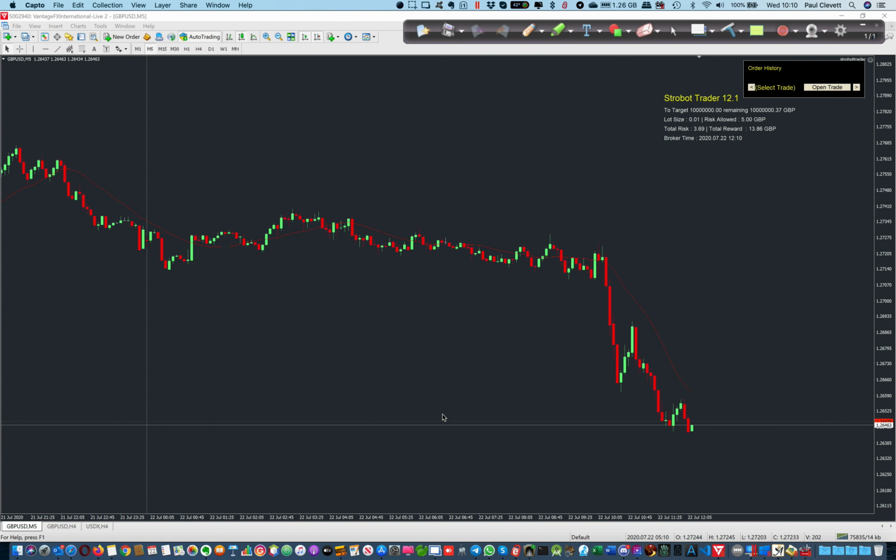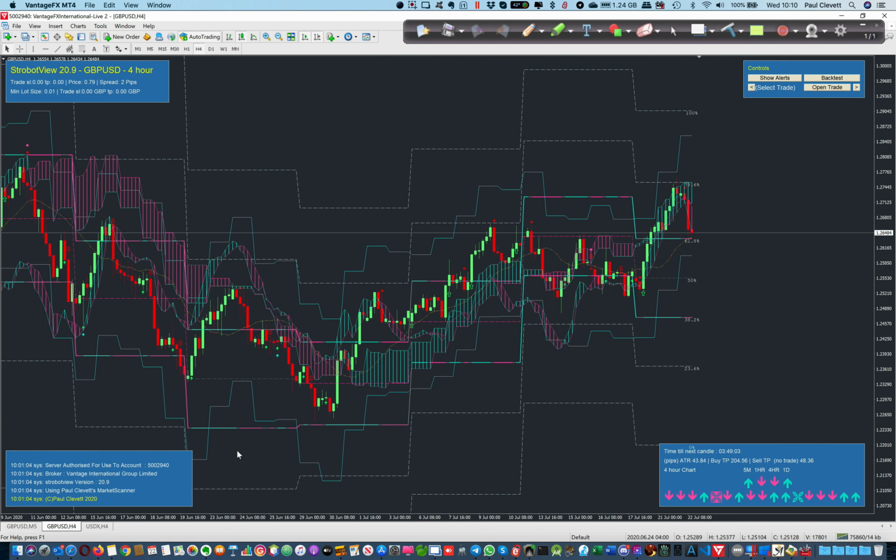Now, this is a live account, but I've only got two charts open because I want to show you how it works and keep things as clear as possible. So on this chart, I've got StrobotTrader running. You can see it's running up there, and StrobotTrader listens to signals from these charts. So there, for instance, it would see a buy signal. That would send a message to StrobotTrader.